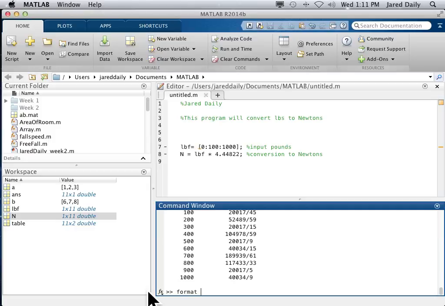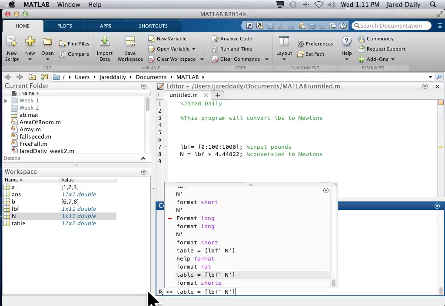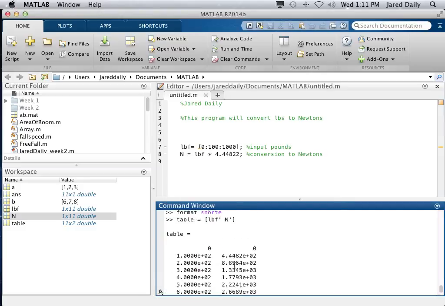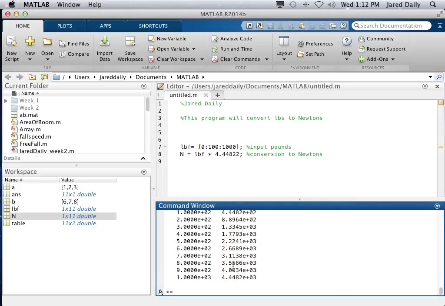Format short E. Still gives me the E to the whatever. Oh well, we'll just have to live with it for now. We'll learn it later. We'll learn some other stuff later. Okay. So we now made our very first simple table.